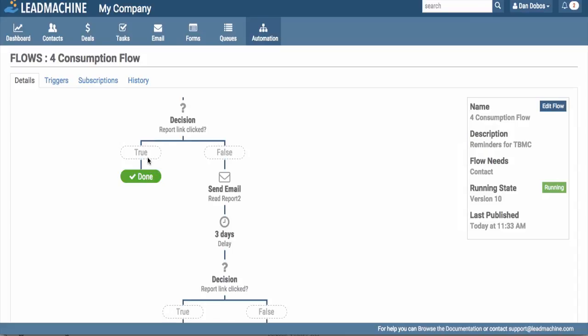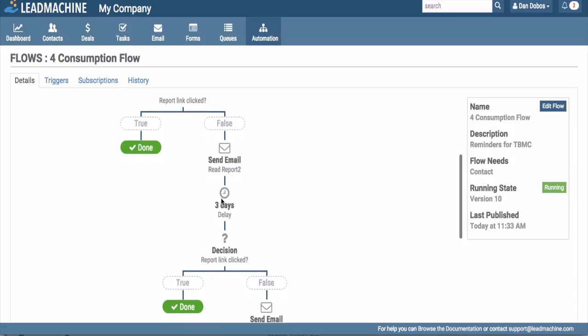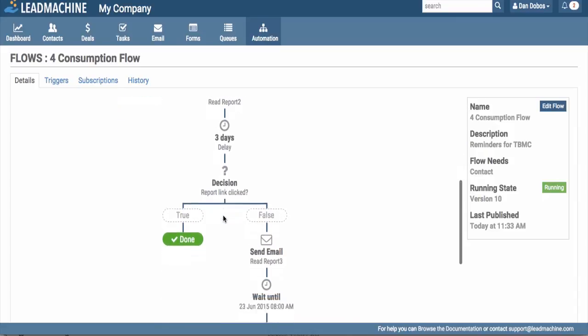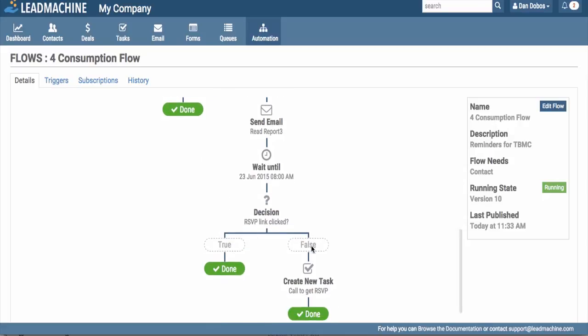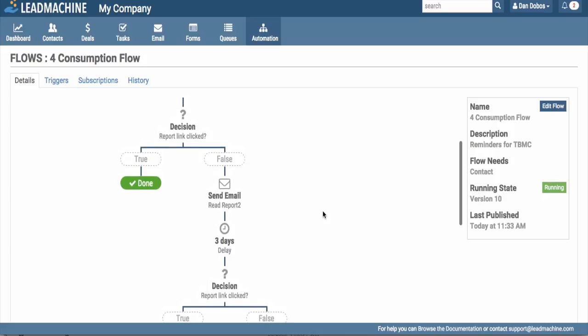Now, if they did, we could put them onto another flow. So the way that we do that is we then wait another 3 days and then see have they clicked on the report and so on. And you may even want to actually call the person potentially. So that's one type of flow.